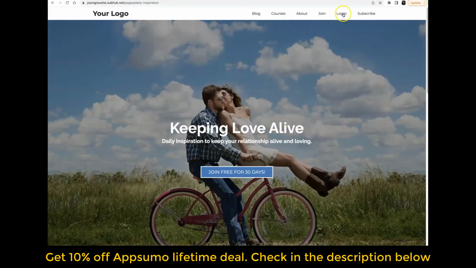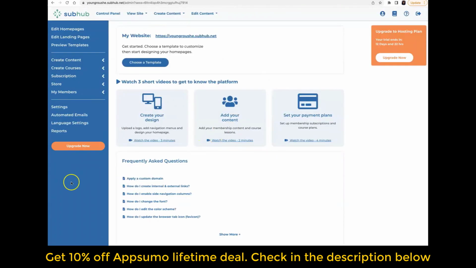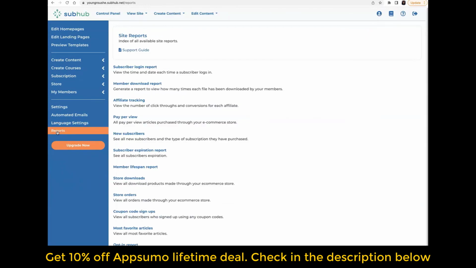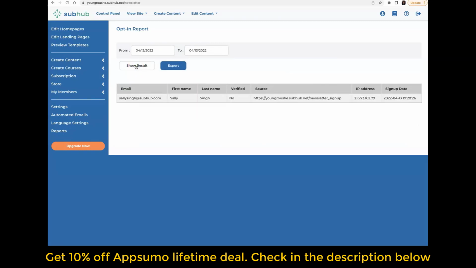Now, I'm just going to log back in as admin so we can see the effect of that. If I go into the report section, opt-in report, I will be able to see Sally's sign up. Put in a date range, and there is Sally's sign up. So what I can do here is export the list whenever I want, and then import it into my favorite email marketing program.